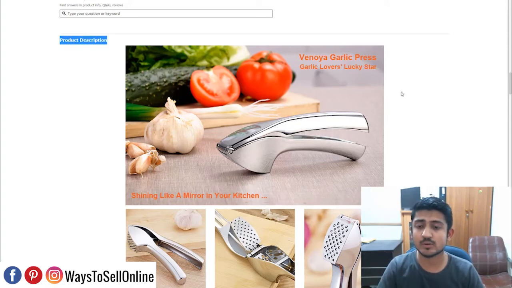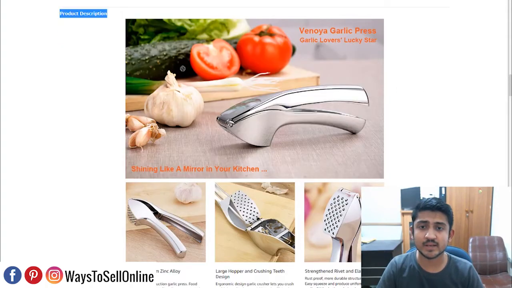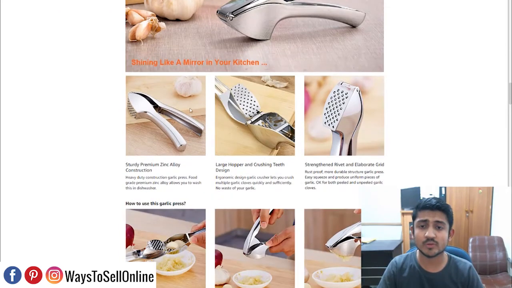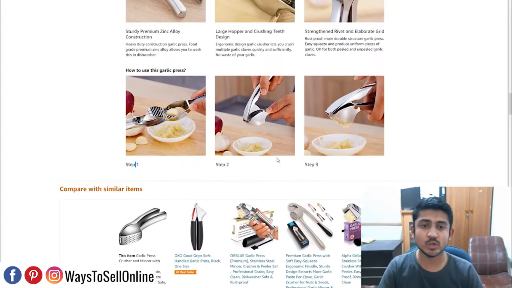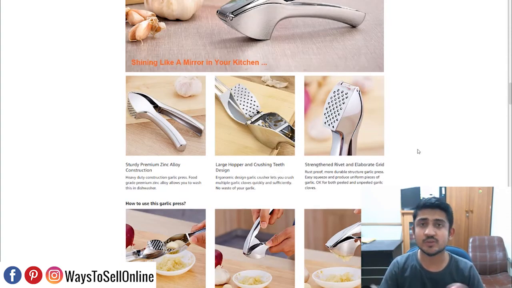So let's take a look at this description, and you can see there's a main image on the description, and when we go down there are 3 images, and below these 3 images they have explained something about these images in text. And when we go down here again we can see 3 images, and these images are explaining how we can use this product in just 3 steps. In step number 1 we put garlic in the tool, in step number 2 we push it, and in step number 3 we crush it. So all this information, this video, this title, these bullet points and this description explain everything about that product that I must know before placing the order.